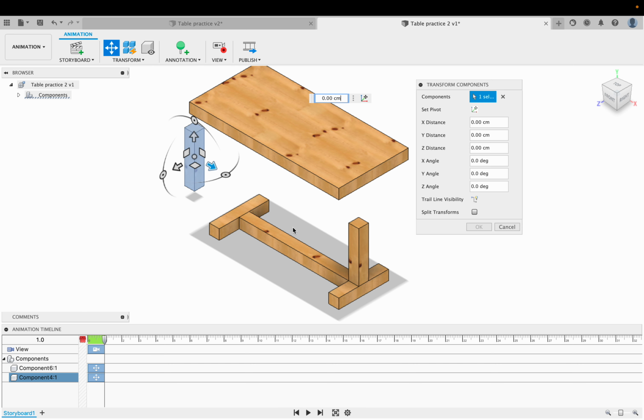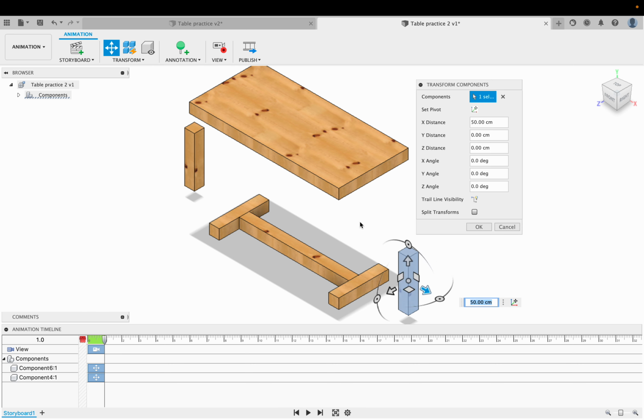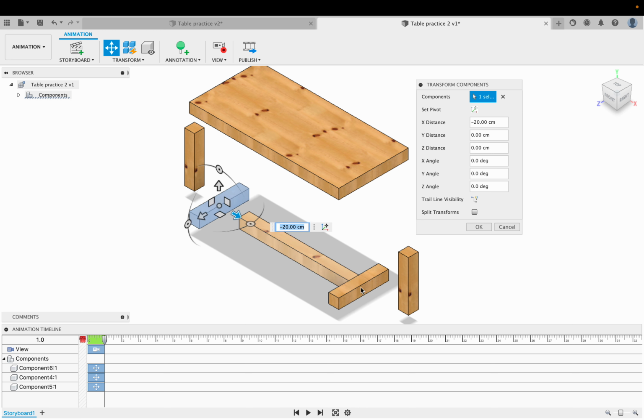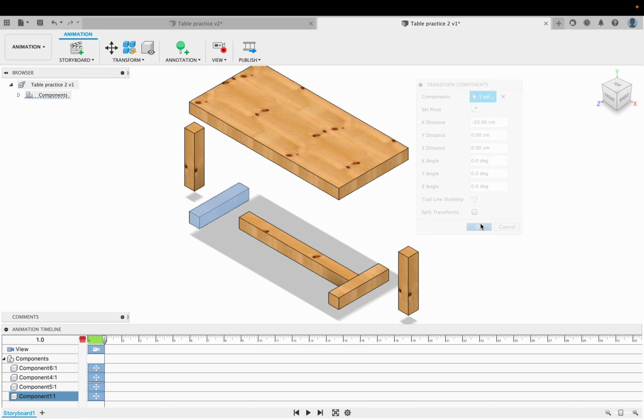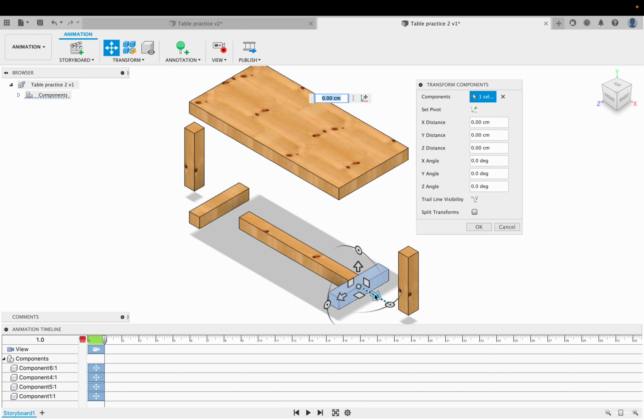Select this one here and pull it away. I'm going to select this one here and pull it away. And then I'm going to click OK. I'm going to select this one with transform and just pull it away so that we can see all of the different components as if they've been exploded.